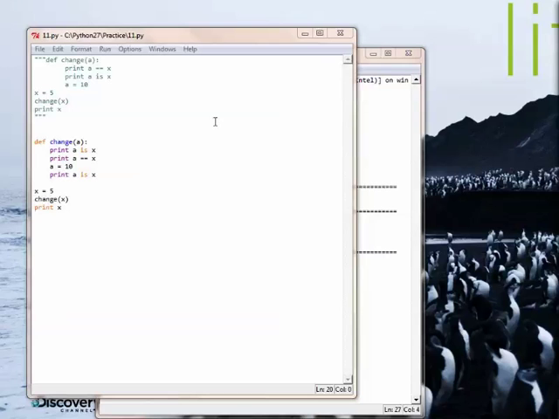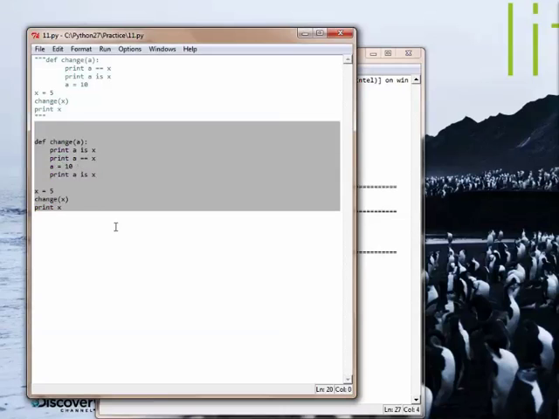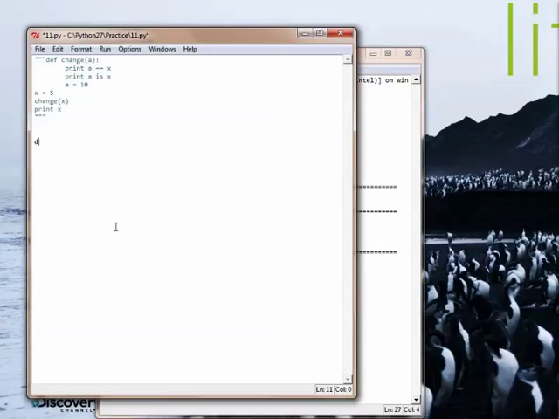For example, we want a code that changes a list. Okay, we declare a list P having the elements 1, 2, and 3. We want to change the list P, and now print P.